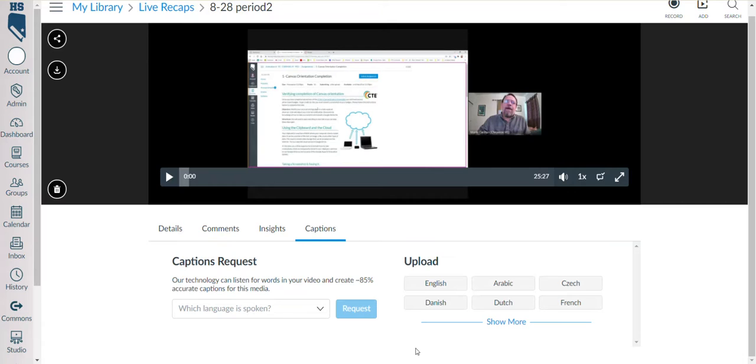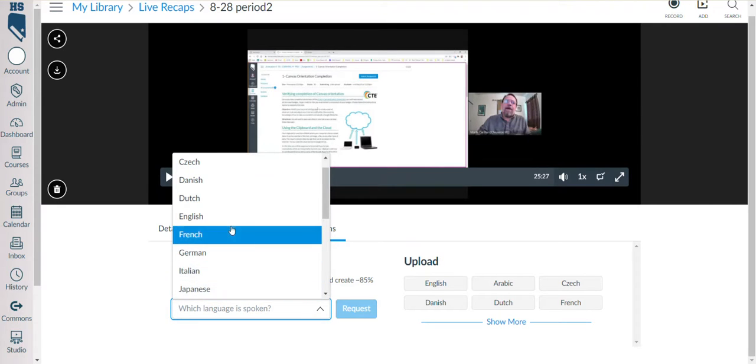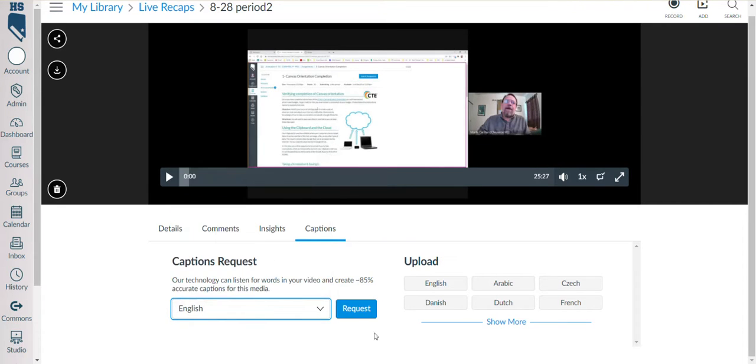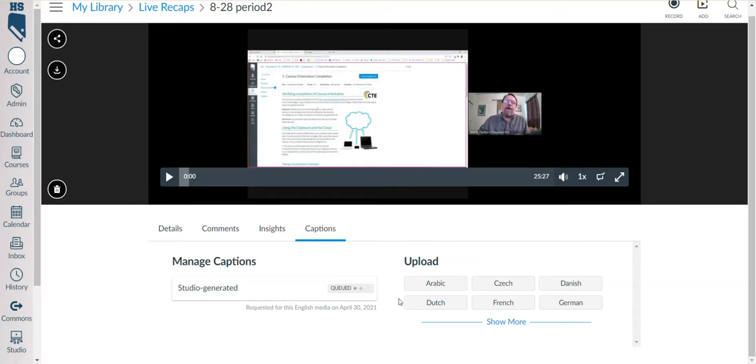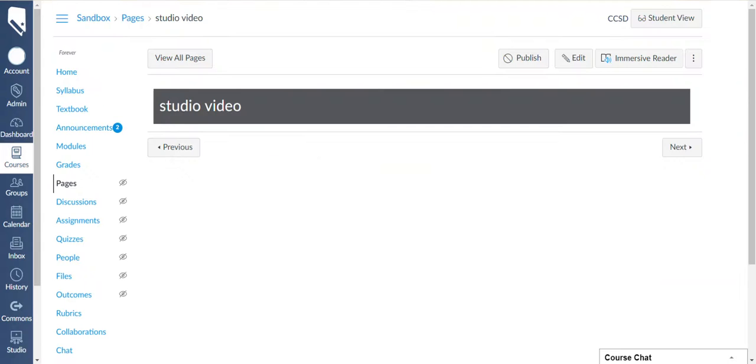The other thing that I really like in Canvas that's not available in Google Meet is the fact that you get captions. So you can put in a caption request, you choose which language you've spoken in the video, and you put request. It's going to take a few minutes, and it will send you an email to let you know when it's done. And then you'll need to go back into this and publish them. So review and publish is the final step on this. But everything is contained right in here.